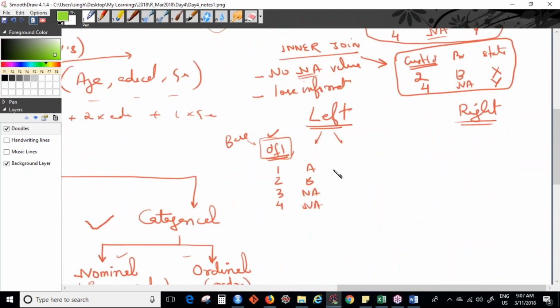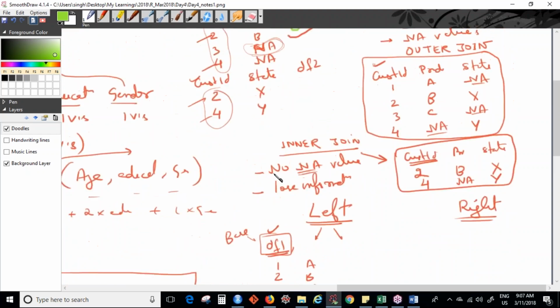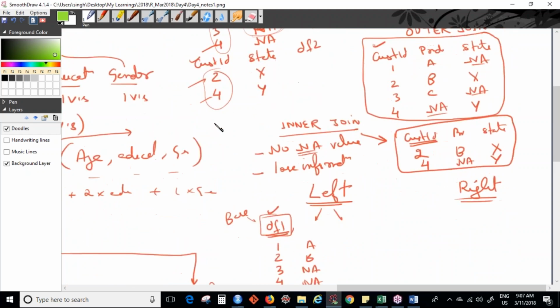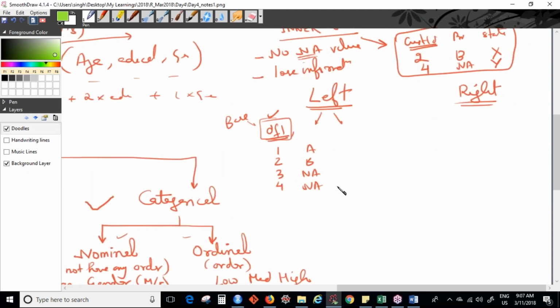Now I will bring only those values which are common to data frame 2 here. So I have data frame 2 and I have customer ID 2 and customer ID 4. Customer ID 2 is X, customer ID 4 is Y, and of course the rest will become NA. So this is what you will get if you do a left join with data frame 1 as your left side table.